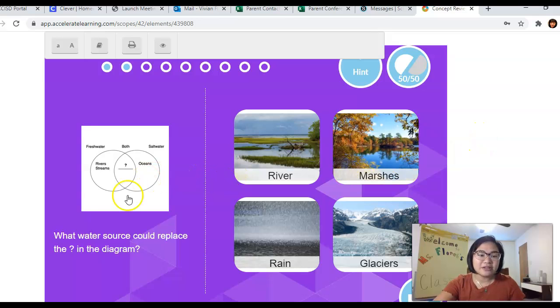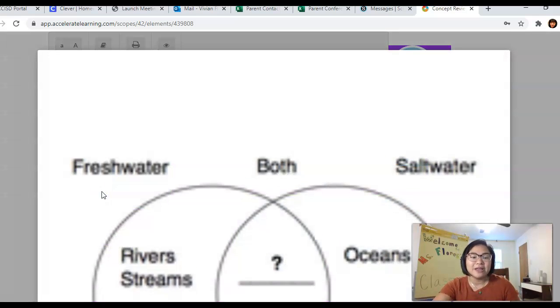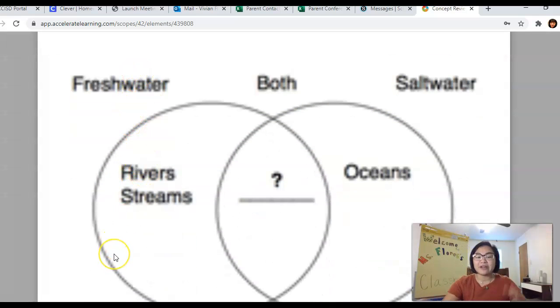All right, let's go ahead and look. What water source could replace the question mark in the diagram, right? So we have fresh water, we have rivers and streams, and then we have salt water on the other side with oceans. And in the middle, we have both. This is a Venn diagram, so it's going to compare the differences, where on each different side, and the similarities, which is what overlaps, right? So what overlaps? What has salt water and fresh water?